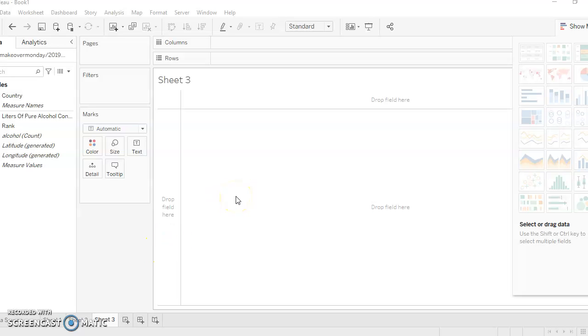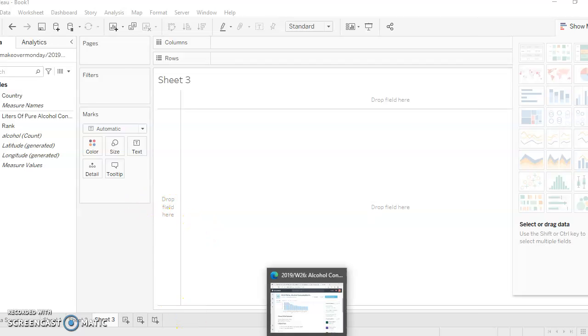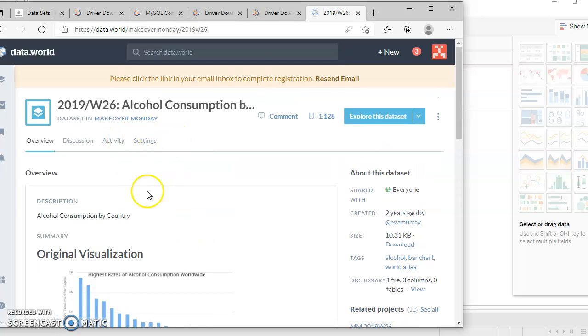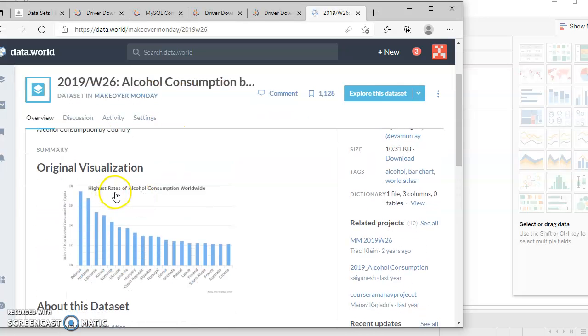Hello, here we are on the Tableau page. I already copied and pasted the article from Makeover Monday. So we're currently on the Tableau page. Let's go back here. The article that I chose was highest rates of alcohol consumption worldwide.